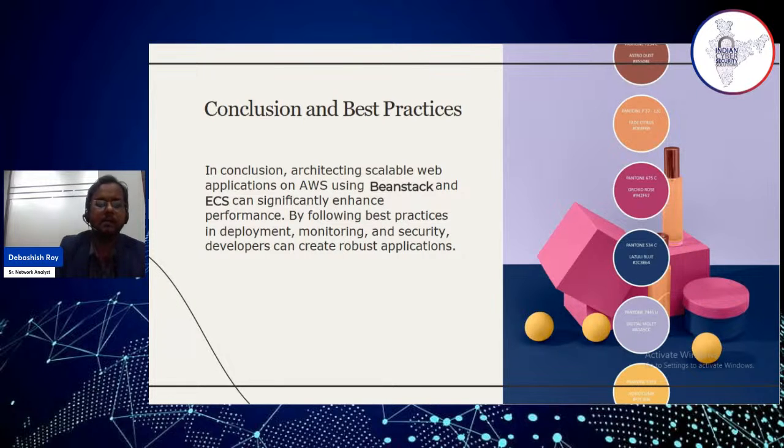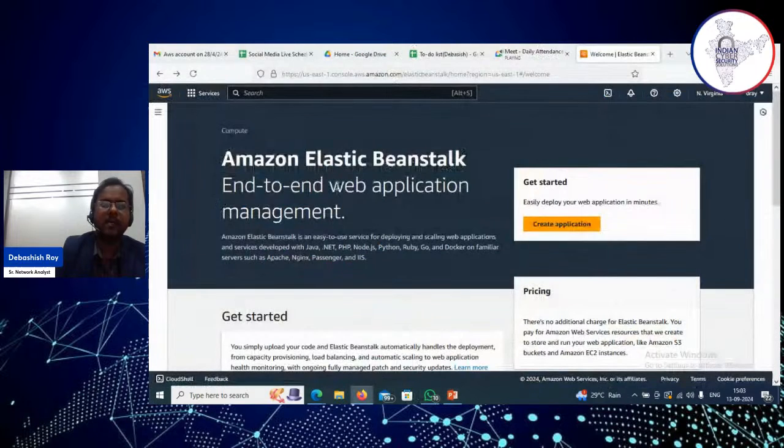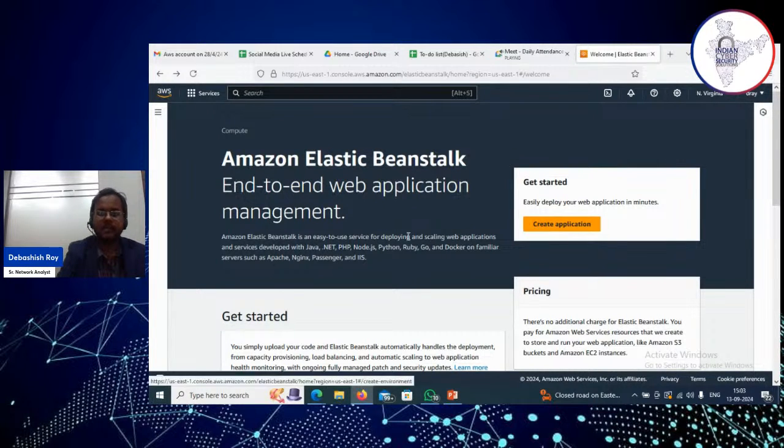And I can also take you to the AWS console here. As you can see, here I am in Elastic Beanstalk. If you search here for Elastic Beanstalk, you will get here, and it uses a lot of programming languages like Java, .NET, PHP, Node.js, Python, Ruby, Go, and Docker, as well as Apache and IIS web servers. Now, you can create some applications here.